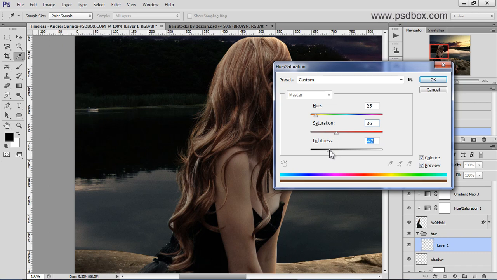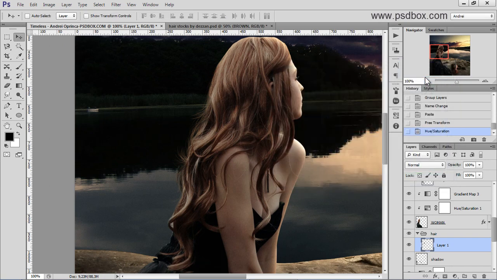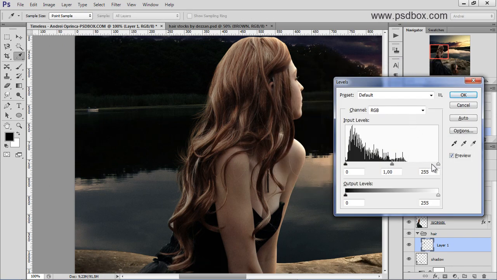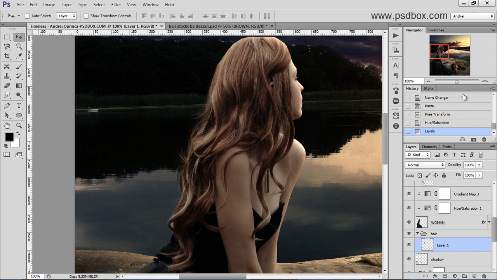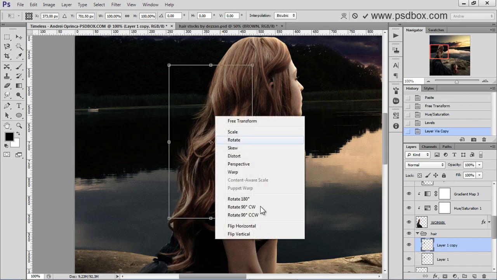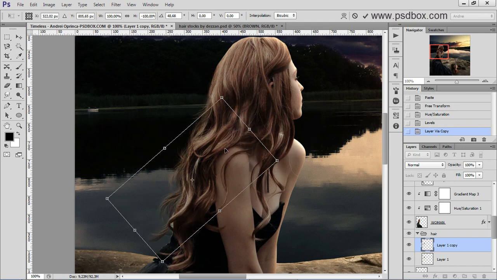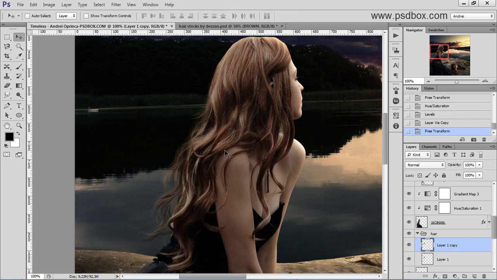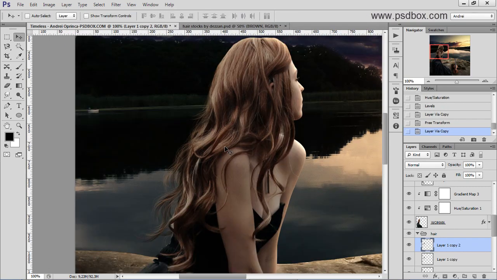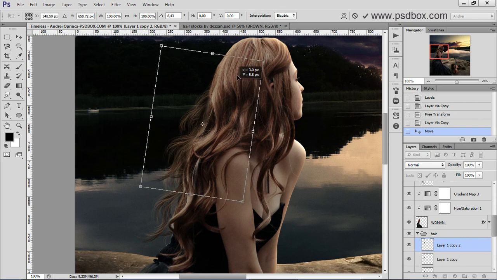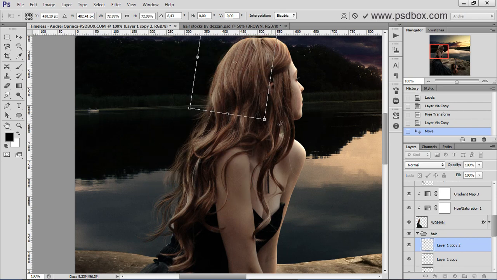Maybe increase the lightness a bit, something like that. And you can also use levels, pressing Ctrl L, and you can further control the darkness of the hair. And once you're happy with that, you can press Ctrl J to duplicate. Maybe flip it horizontally so that you have different strands of hair, move it down and duplicate again, maybe make it a bit smaller and place it here.